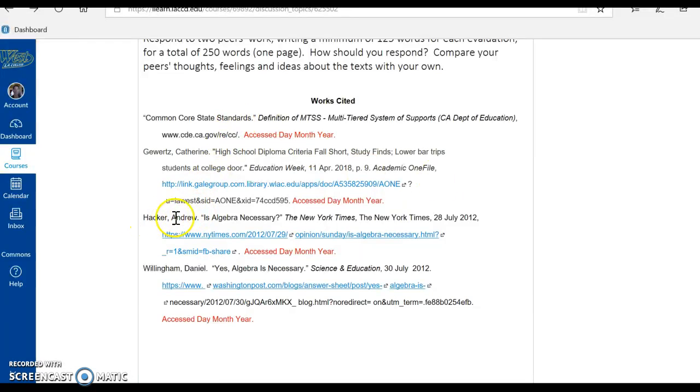We also have Andrew Hacker. He wants to abolish the algebra requirement. And we have Daniel Willingham, and he does not want to abolish it. I have essays in Chapter 3 that address this argument that you'll want to read too. They'll be very helpful to you.